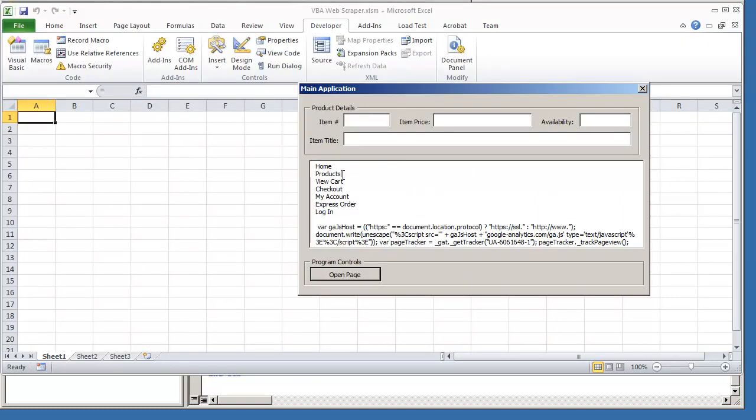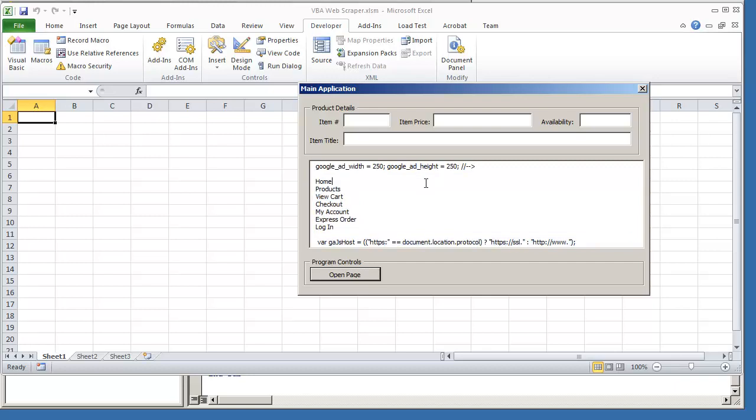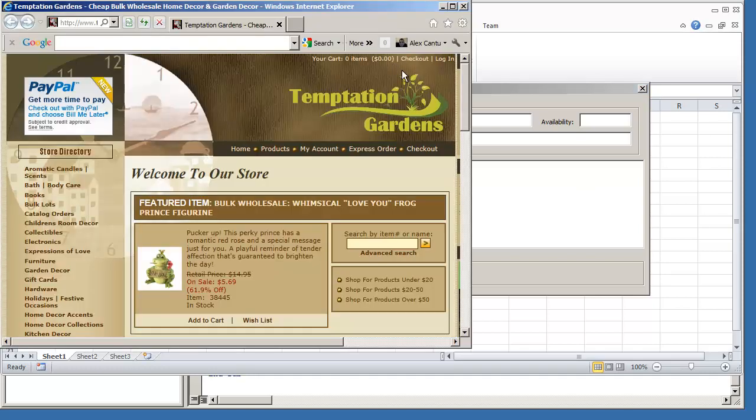And there you have it. You have home, products, view cart, checkout, my account, express order, login. And you are going to get some of the text that's on the inside, which is going to include some JavaScript. But I'm going to scroll up to the very top. I didn't realize I was at the bottom, so I was capturing the footer. But here you have your cart, 0, checkout, login, and that was at the top right of the page.